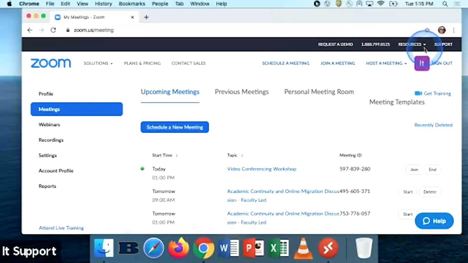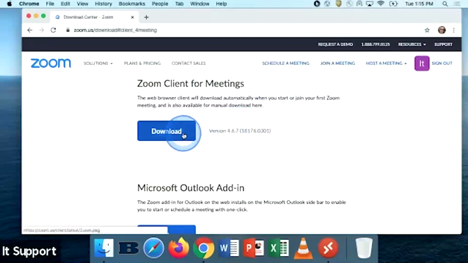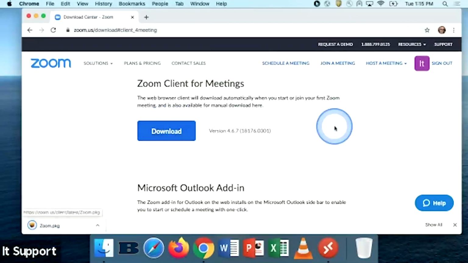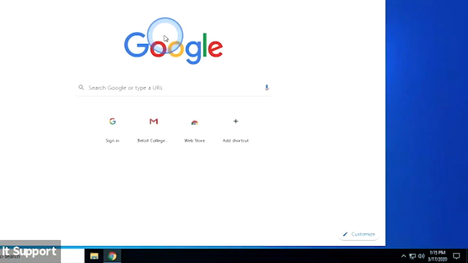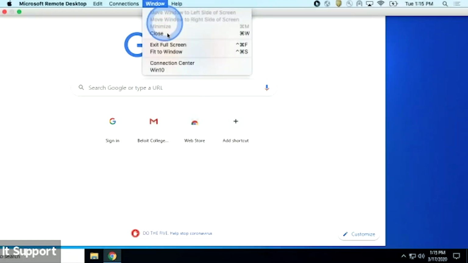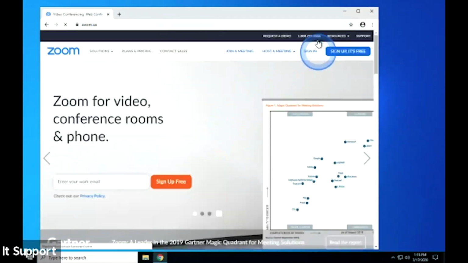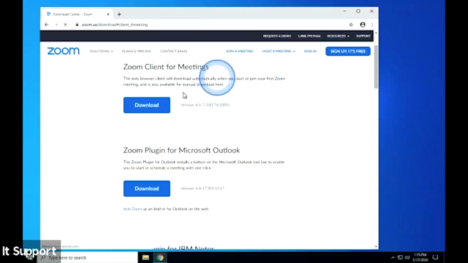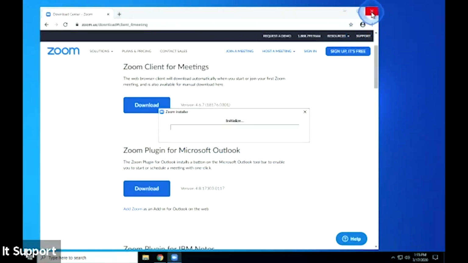The first thing that you want to do is get the app. If you go to this resources link at the top after you sign in, you can click download Zoom client. And then it's the first download link, and that will download the app installer. You can run that, and that will install the Zoom client on your computer. If you're on a PC, it would be the same thing. Go to zoom.us, resources at the top, download Zoom client, and then just hit download. Once you actually run the installer, it will install it and open up Zoom for you.